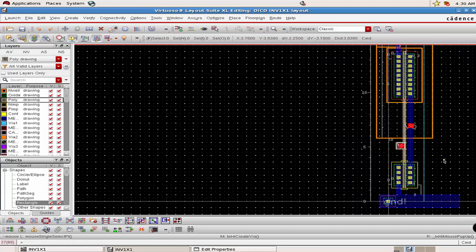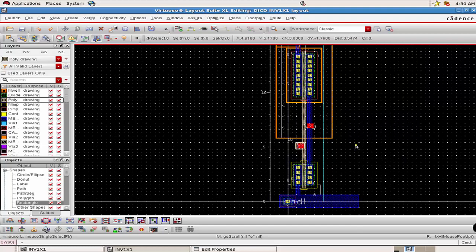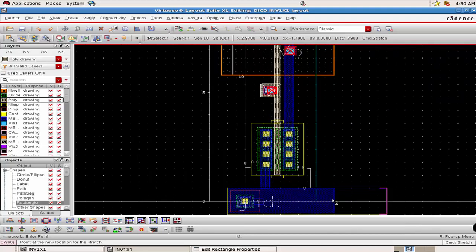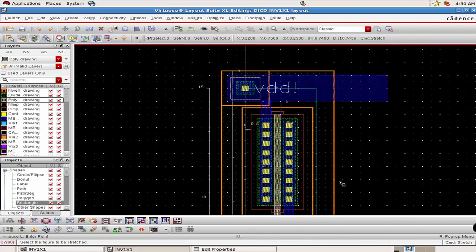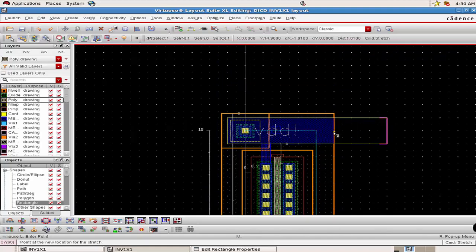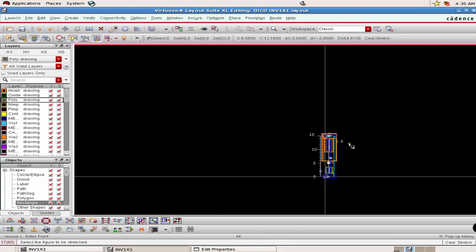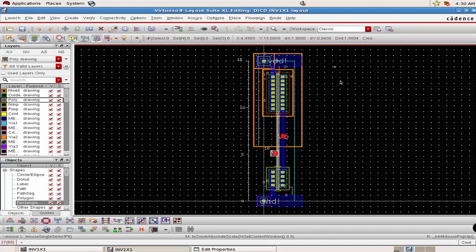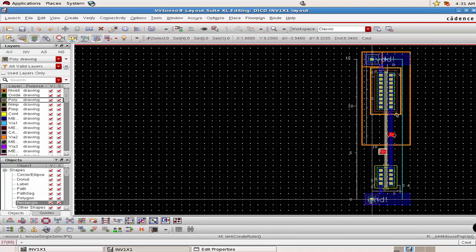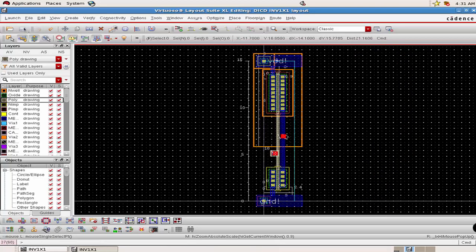So now it's time for us to readjust this ground and the VDD pin, which has been stretched more than the specification. So make use of this stretch tool and bring it all the way closer to PR boundary, but still spaced by 0.6. Press F and we have fit almost all the things inside this particular structure. So once you have done with it, save it.